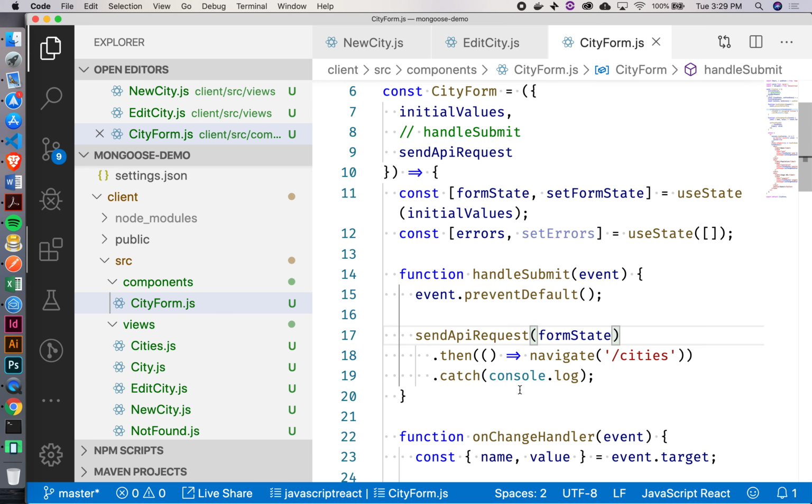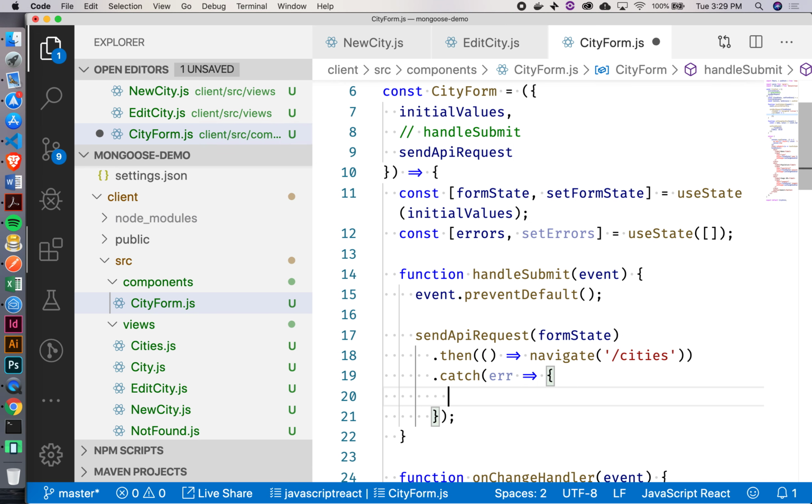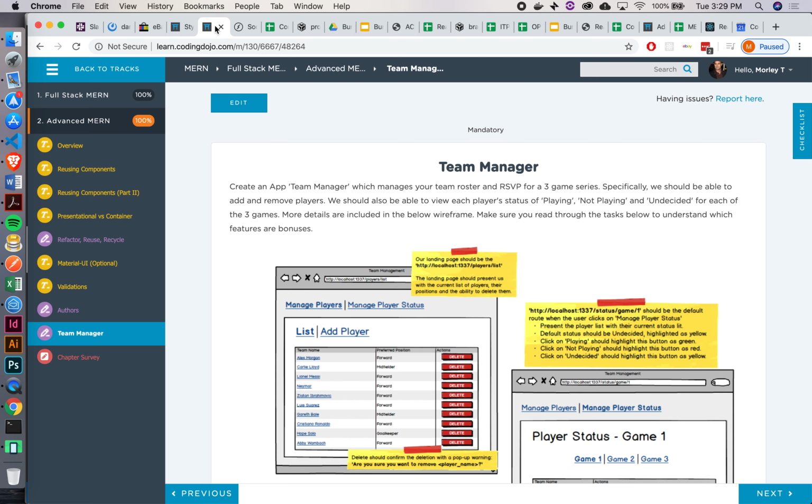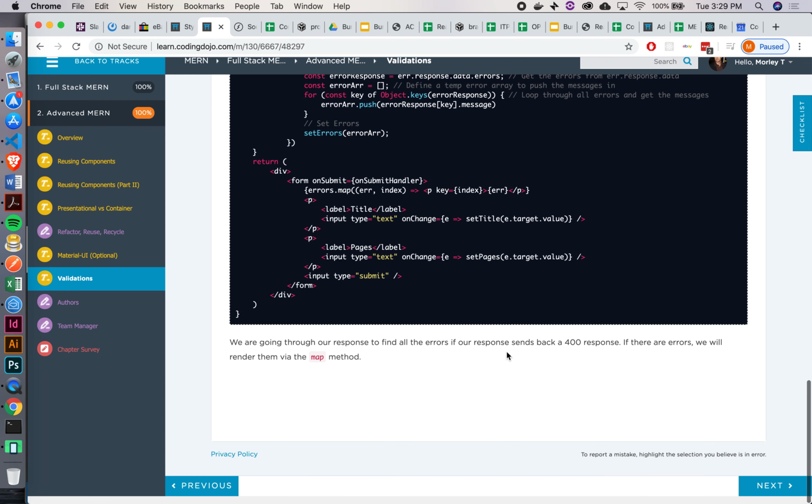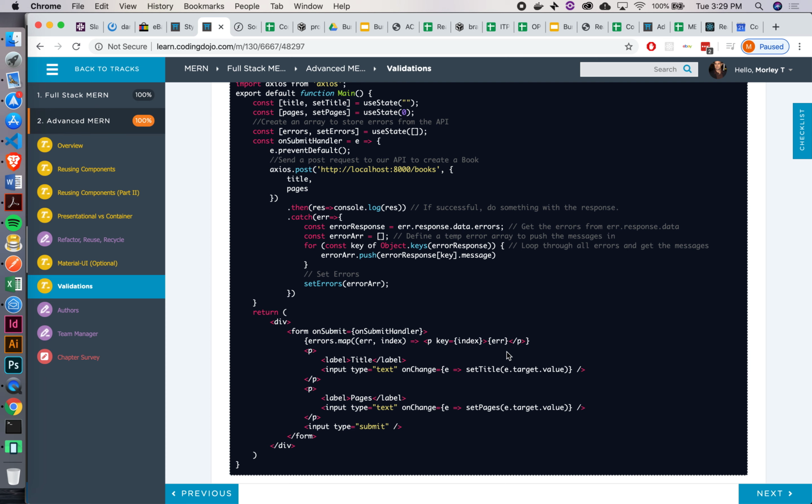So in here, instead of just console logging our error, let's do something with it. We're going to take this error object, and the errors are going to be in our response object. Let me double check here. Validations. Yeah. So you guys can see they're going to reside here inside our error.response.data. Okay? That's where we have to go find our errors.